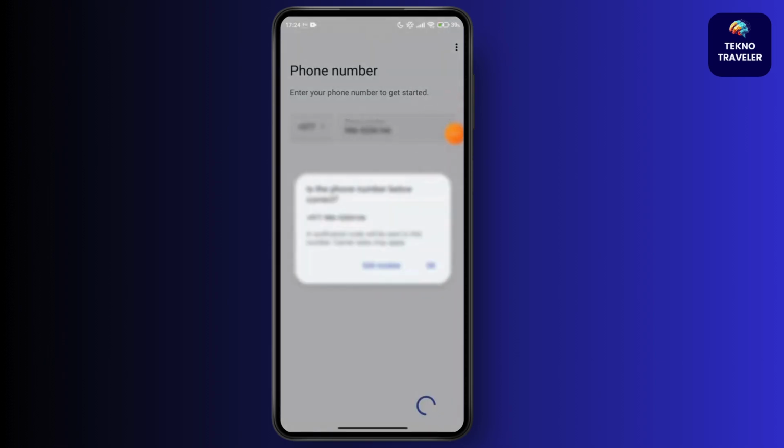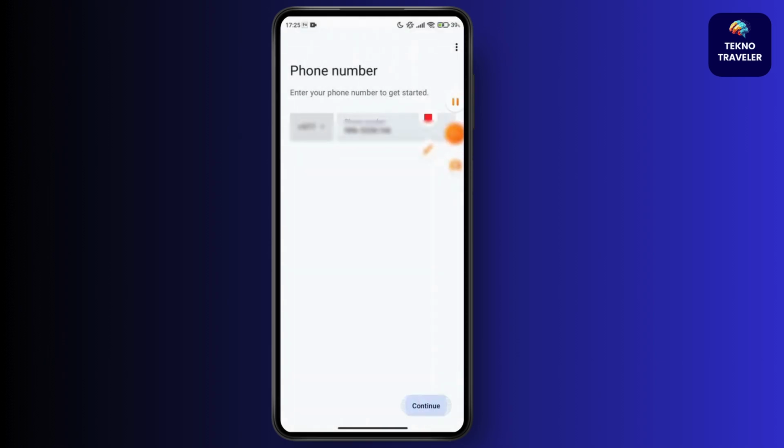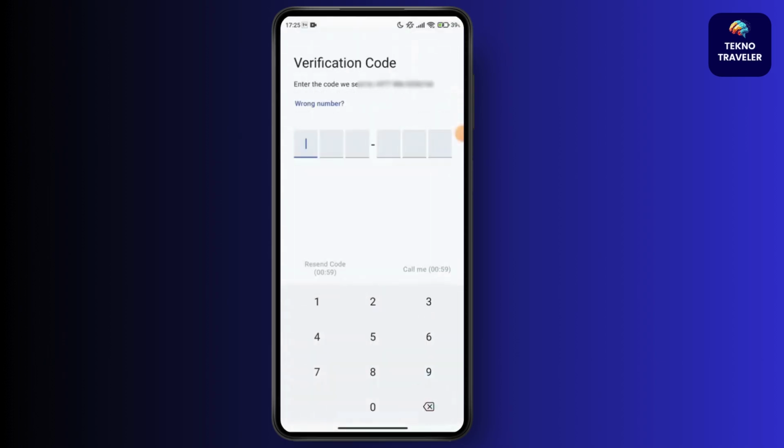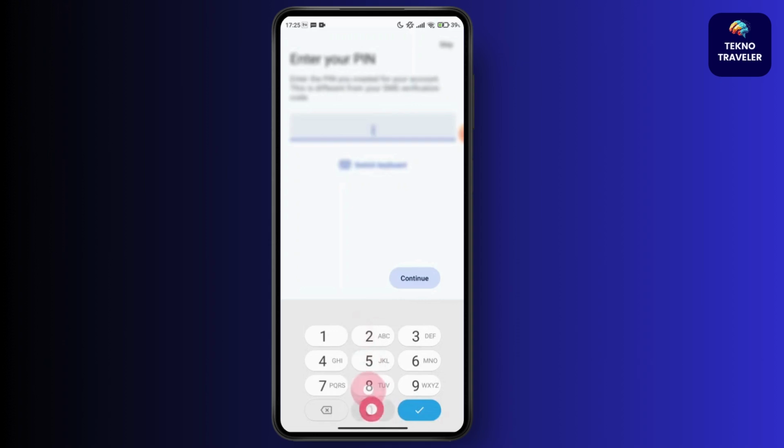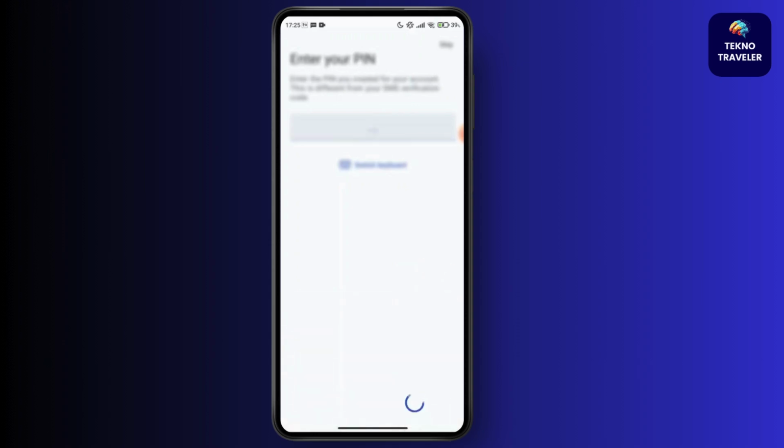Once you have written your phone number, just tap on the Continue option and go for the OK option here. The verification code will be sent to your number. And here you can see that you have to enter your PIN. Also, you can skip the PIN here and tap on the Continue option.